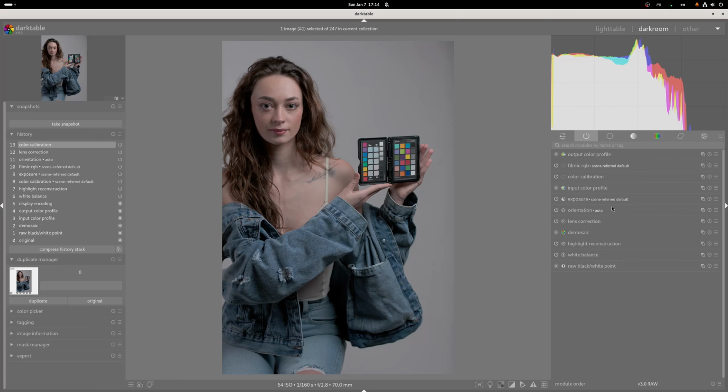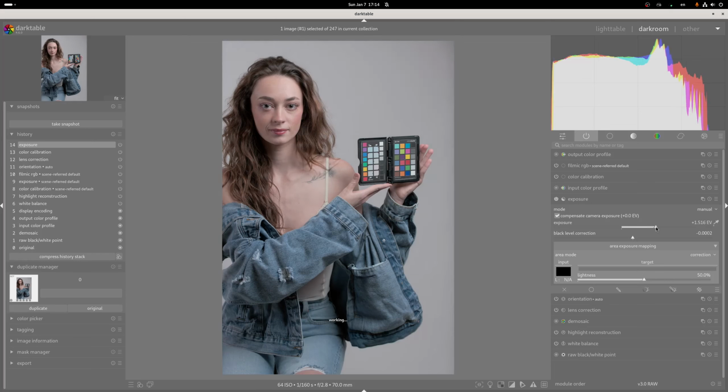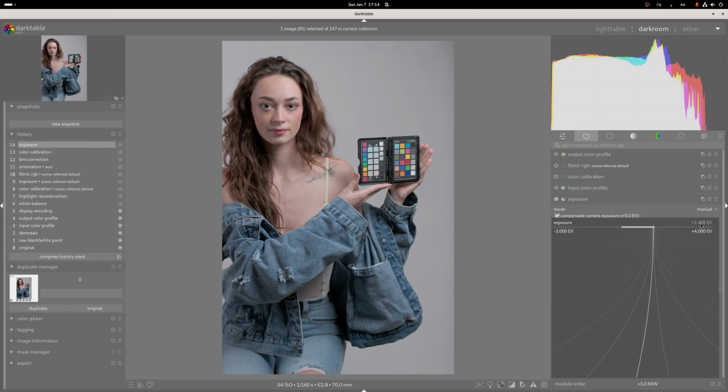And you can come into exposure compensation here and move that up to 1.46 as the suggested compensation. Get there.